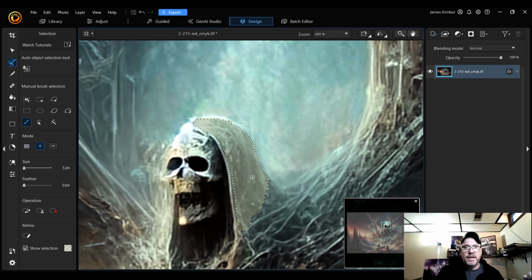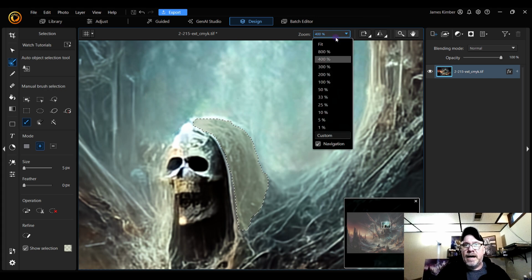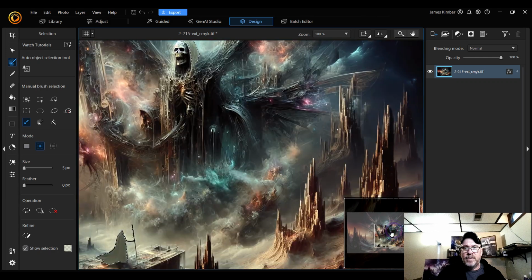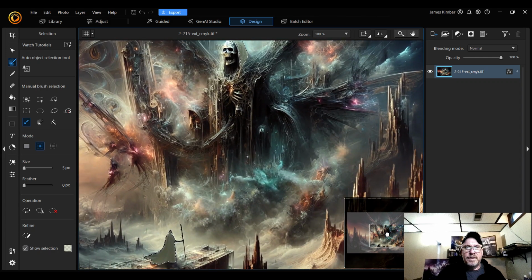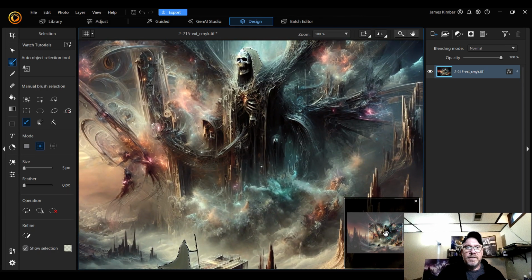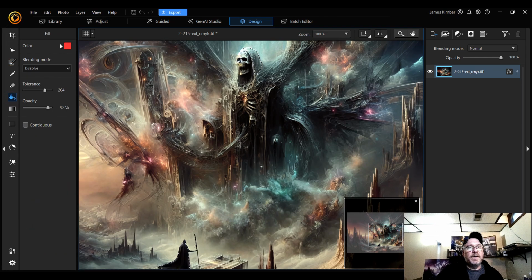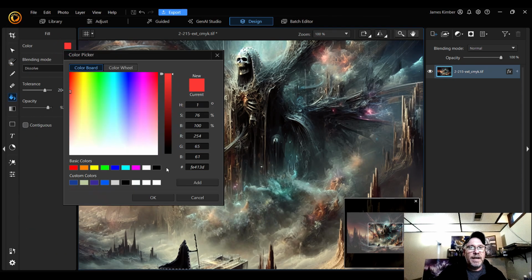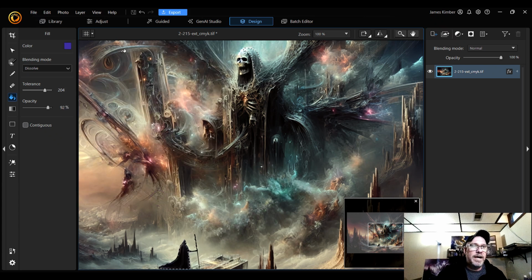But we'll get him all in there like that, and then we're going to have to back out of the zoom a little bit so we can maybe see both. Okay, we can kind of see both. Then we're going to go over to the bucket fill, and I actually want a nice dark blue. That might be a little bit too dark. So I'm going to bring it up just a little bit with the slider and click OK.